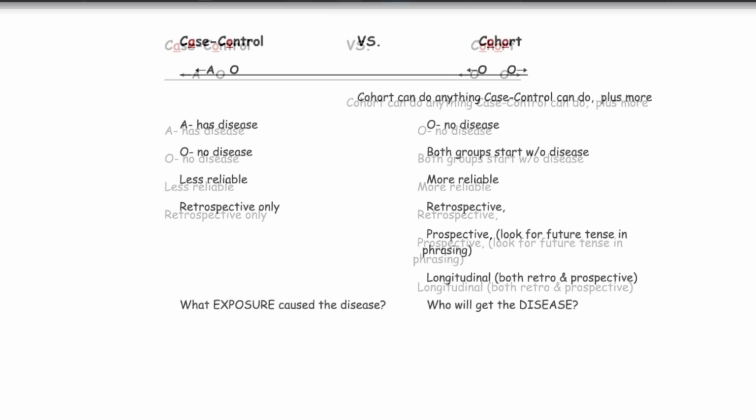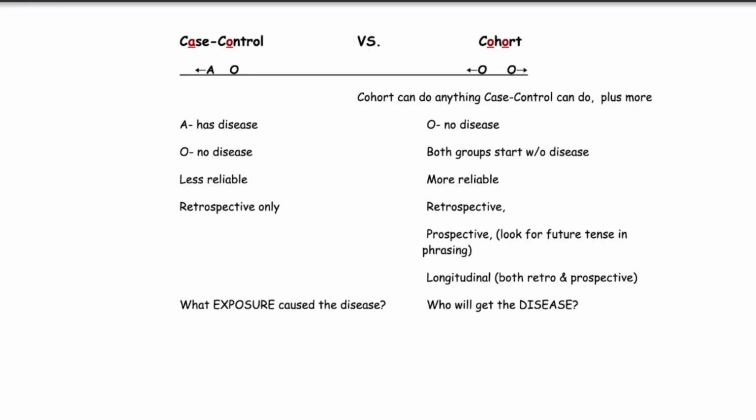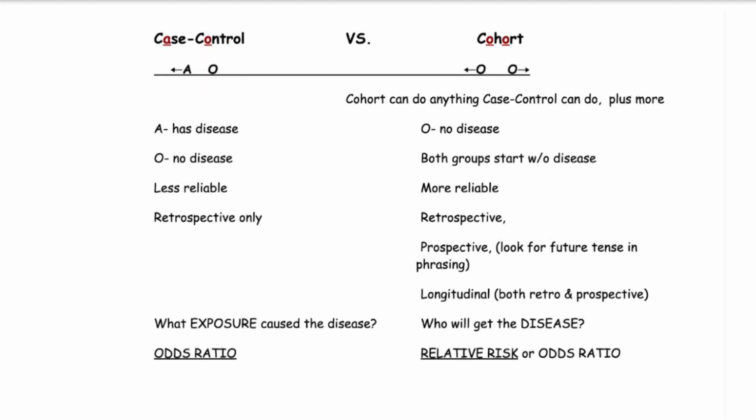For case control, we look back in time and we ask what exposure caused the disease. On the other hand, for cohort, we ask who will get the disease. Going back to case control, we use odds ratio. For cohort, we can use relative risk or odds ratio.